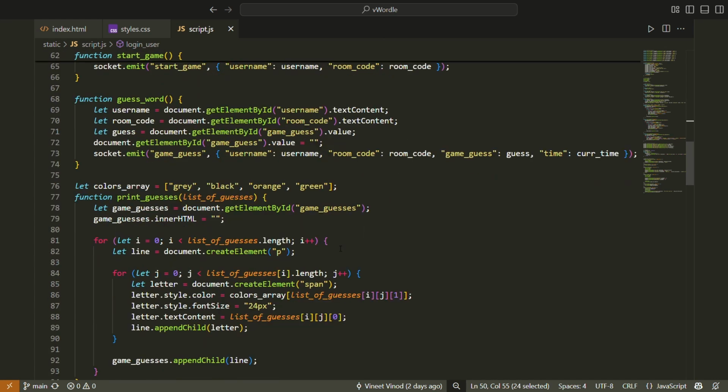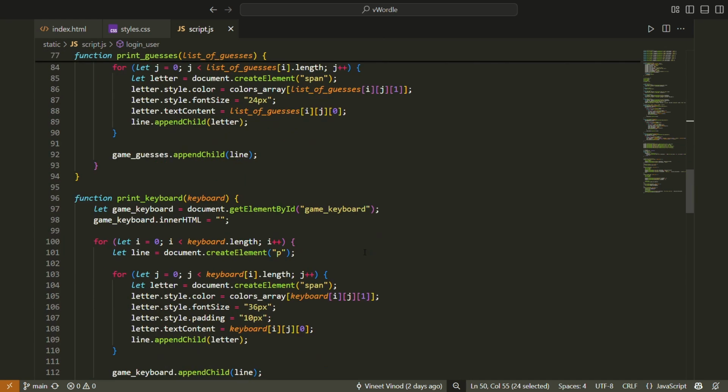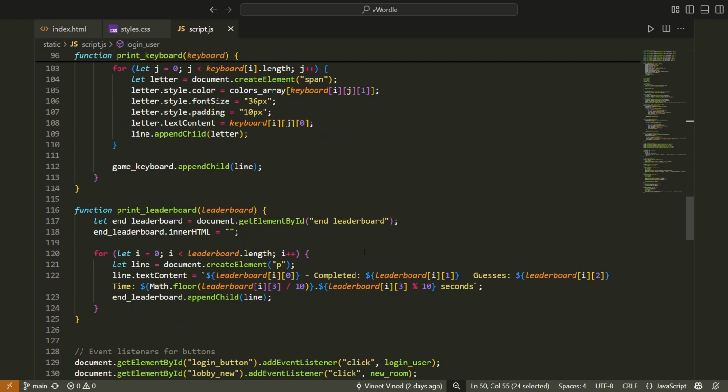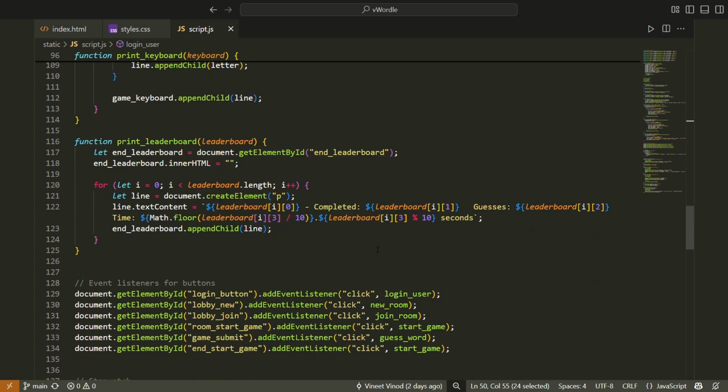We also have a bunch of helper methods here to display helpful information to the player. We have print guesses to print the player's guesses in the current round. We also have print keyboard to print the keyboard usage of the player. And we have print leaderboard to show how the player has performed compared to the others in the room.